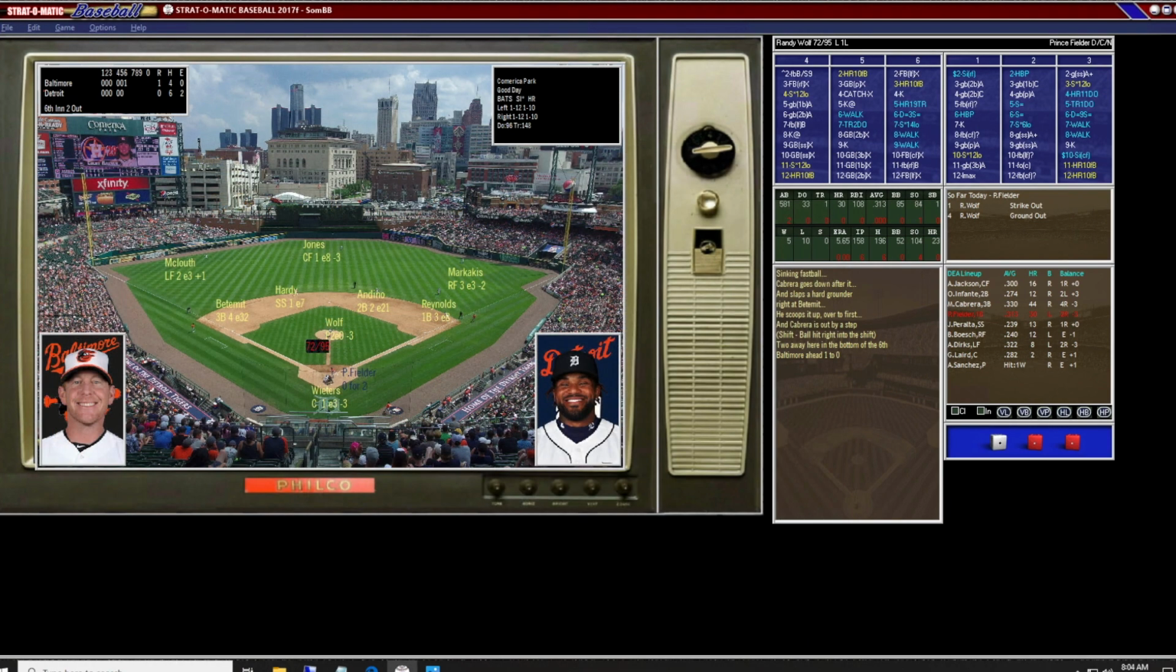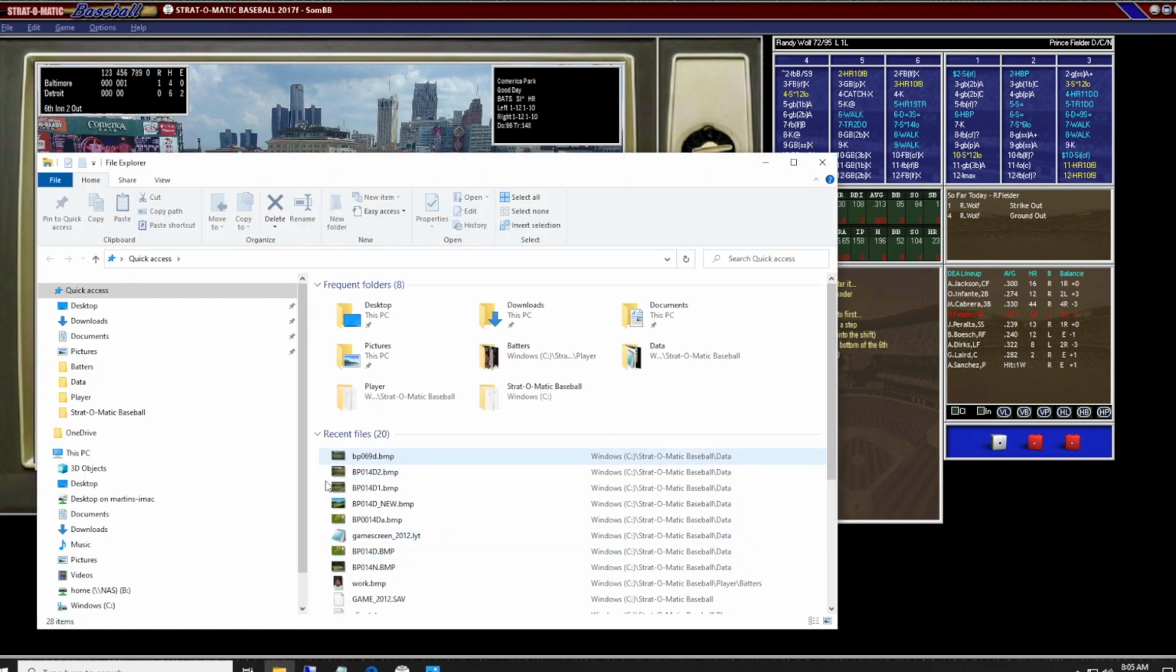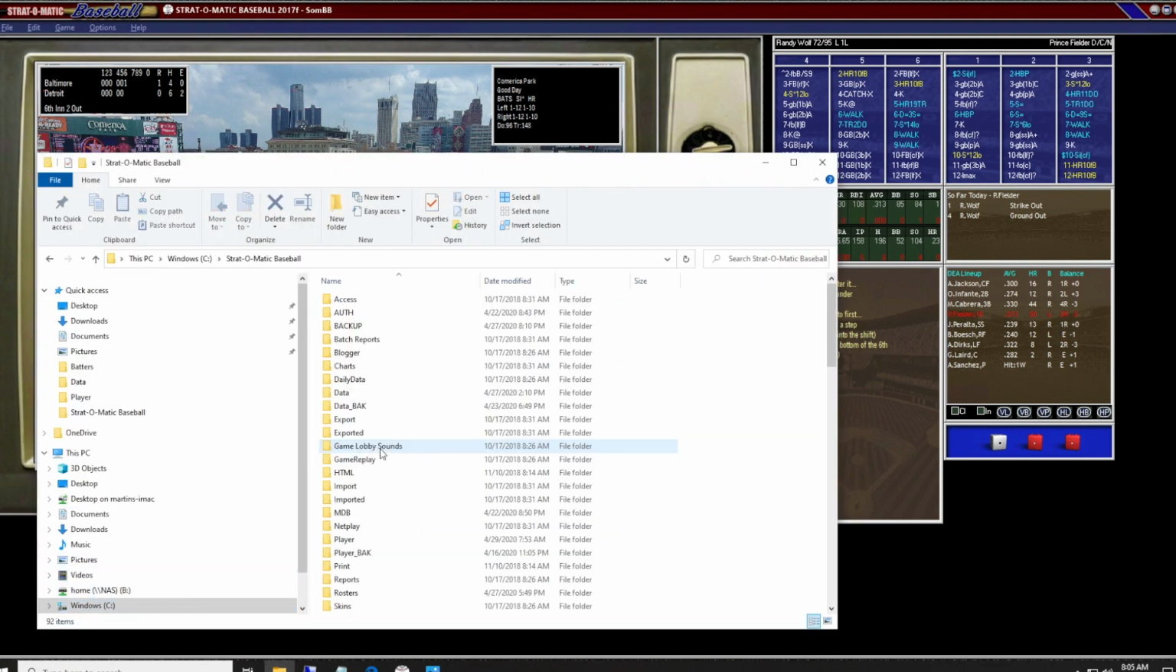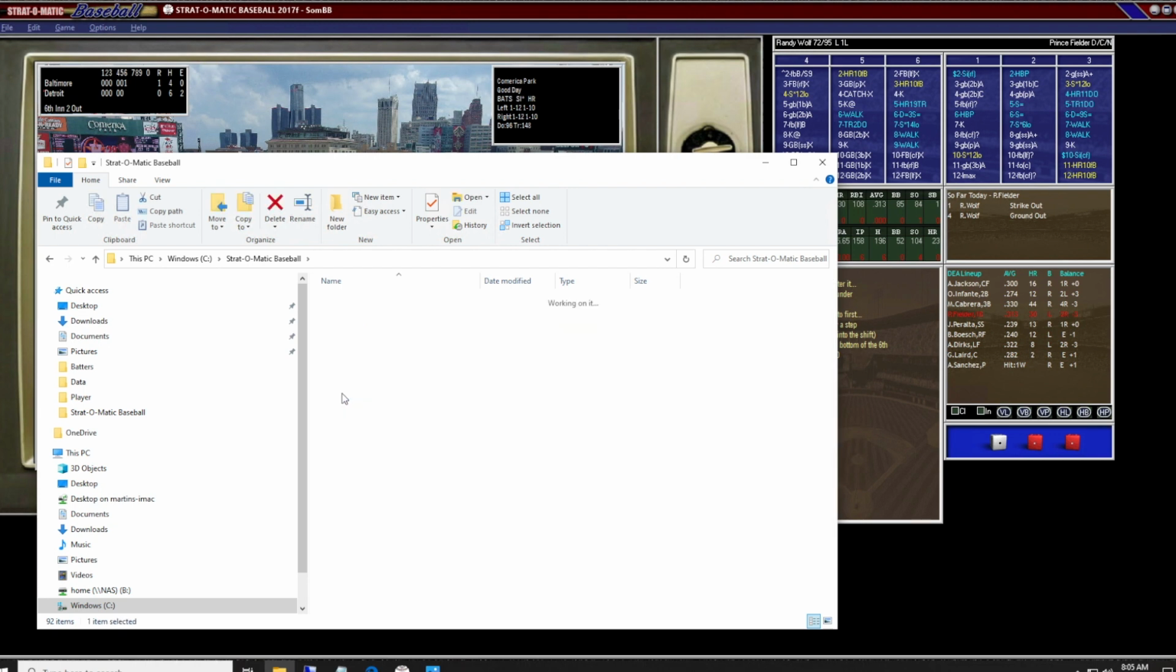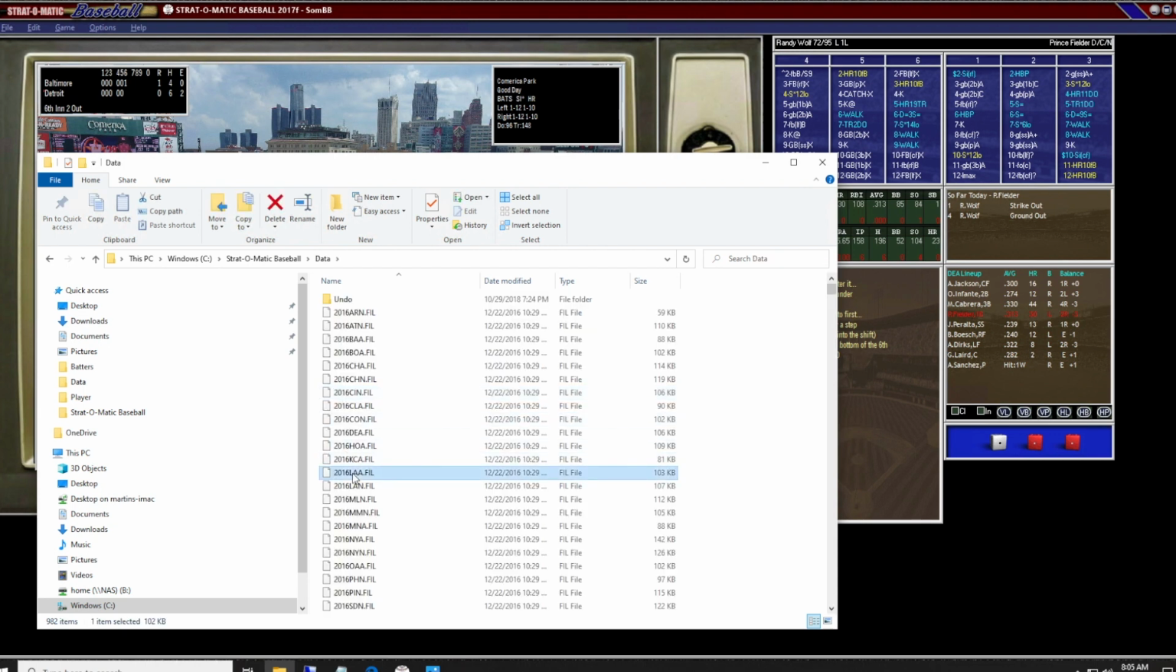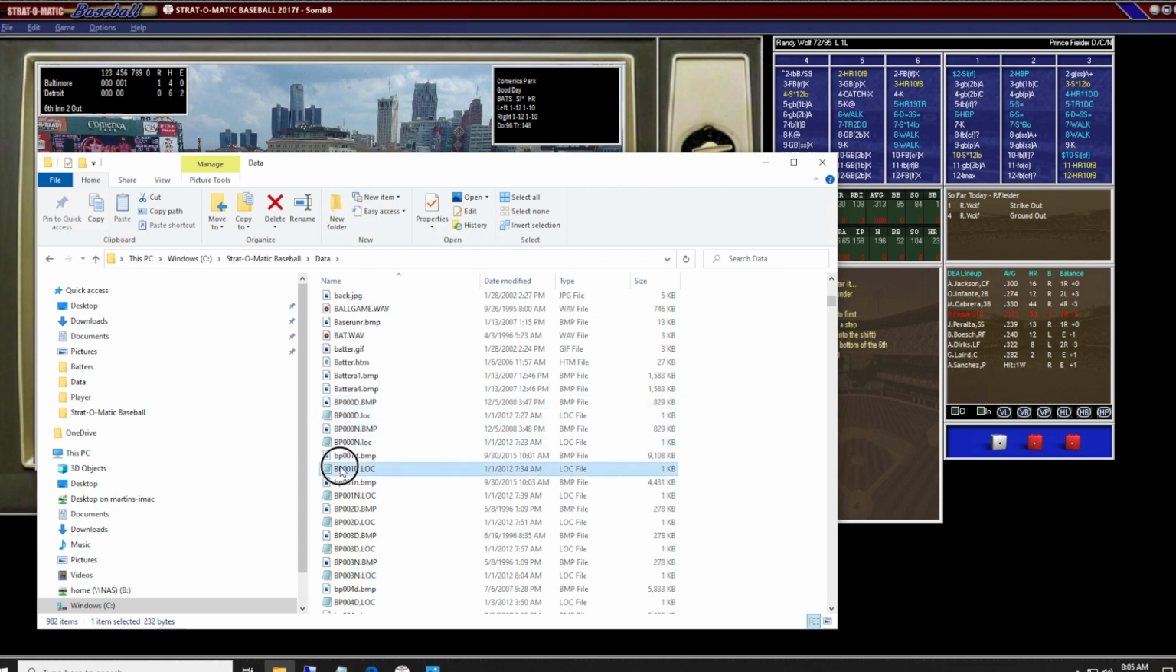We're going to go over ballpark images. So you'll see here I have a nice image of Comerica Park. And there are files in the Strat-O-Matic Baseball data folder that correspond with each one of these ballparks. So let's go take a look and see where this image is coming from. I'm going to go to the C Strat-O-Matic Baseball folder, the data folder, and we're going to look for files that start with the letters BP. Okay, now I happen to know that BP069 is the code for the Comerica Ballpark.